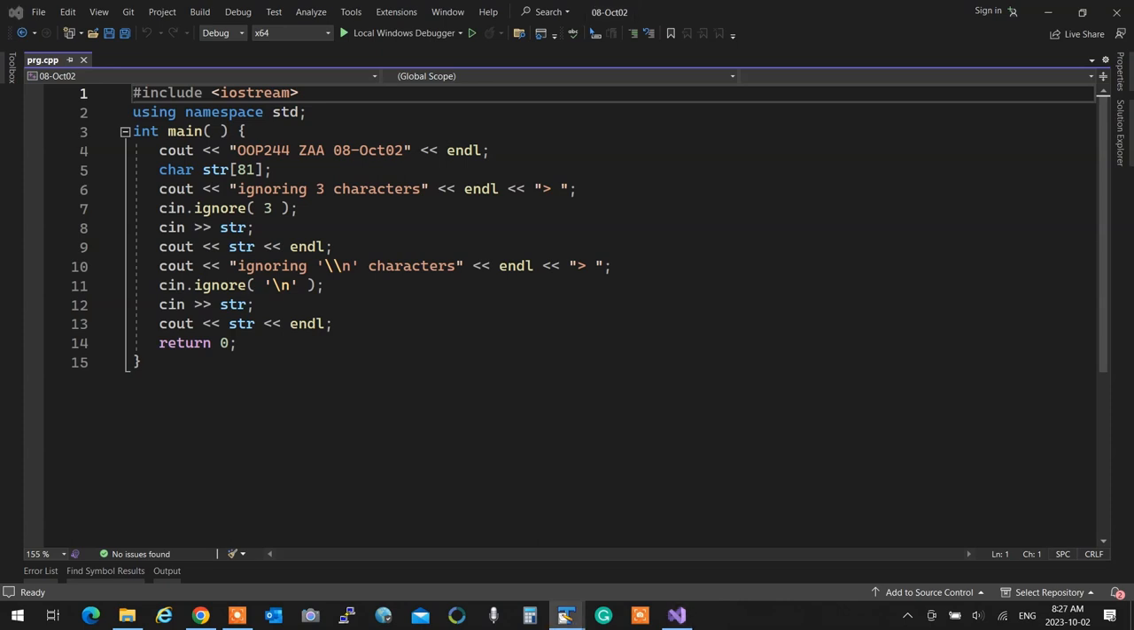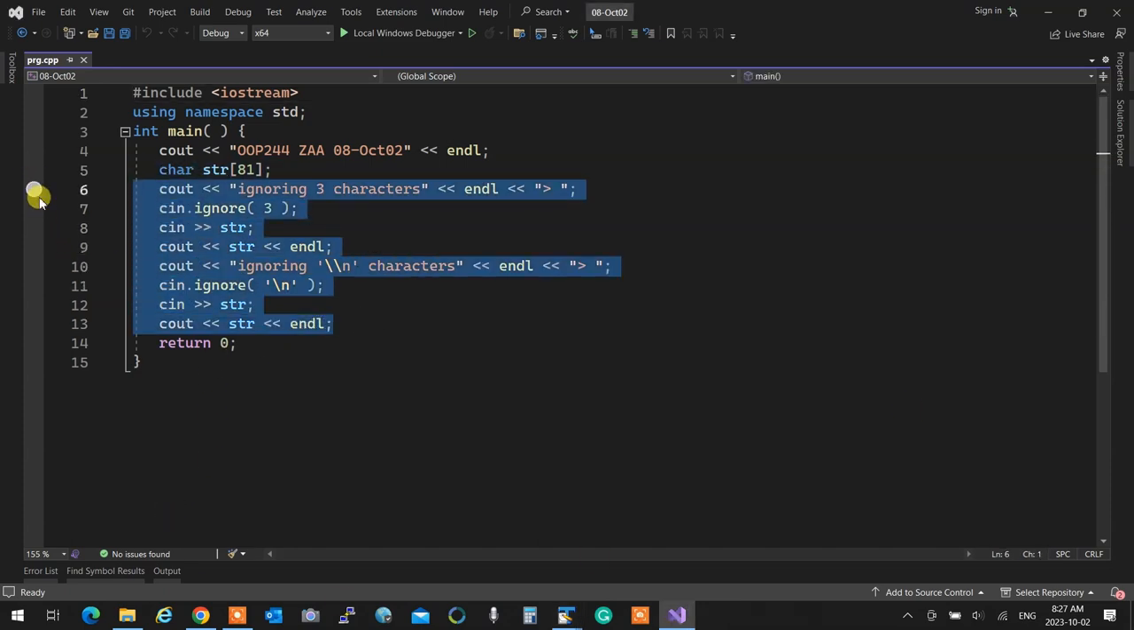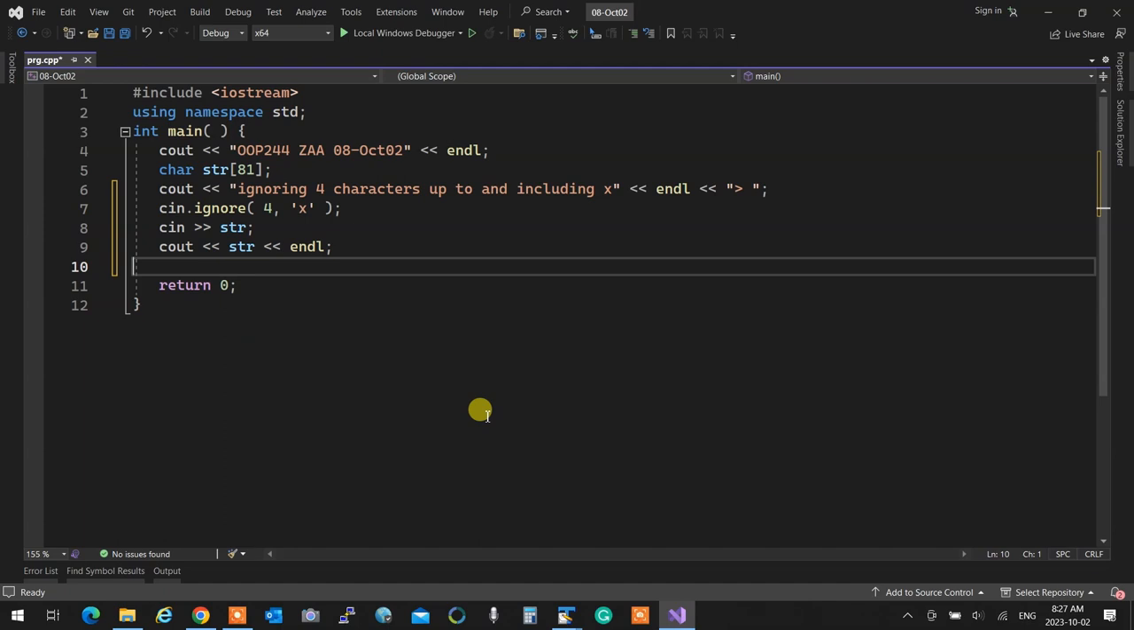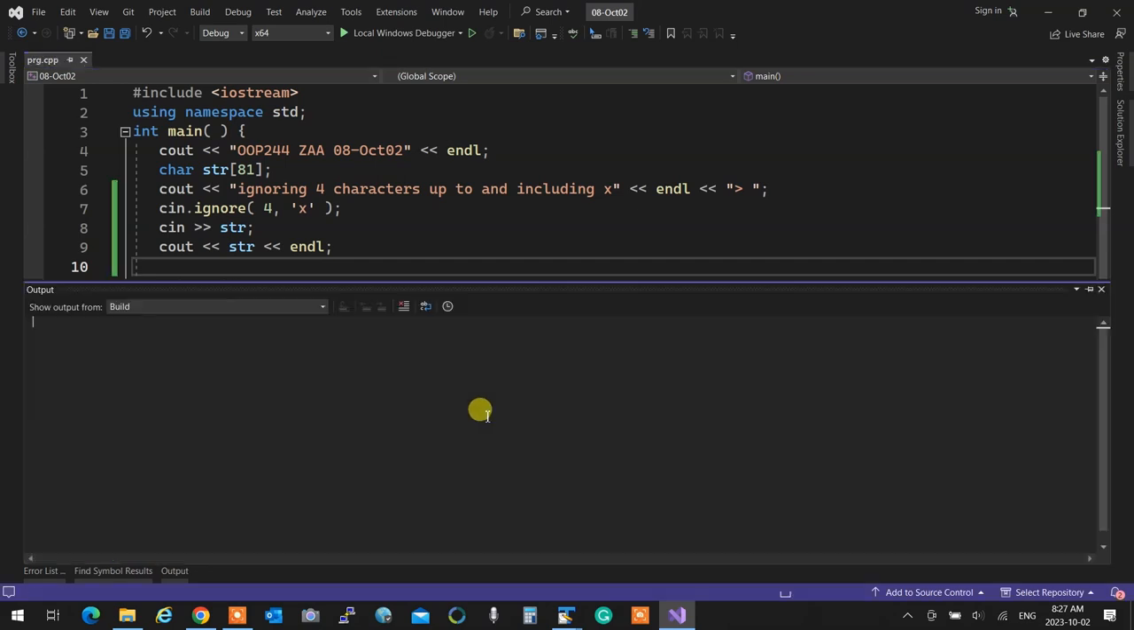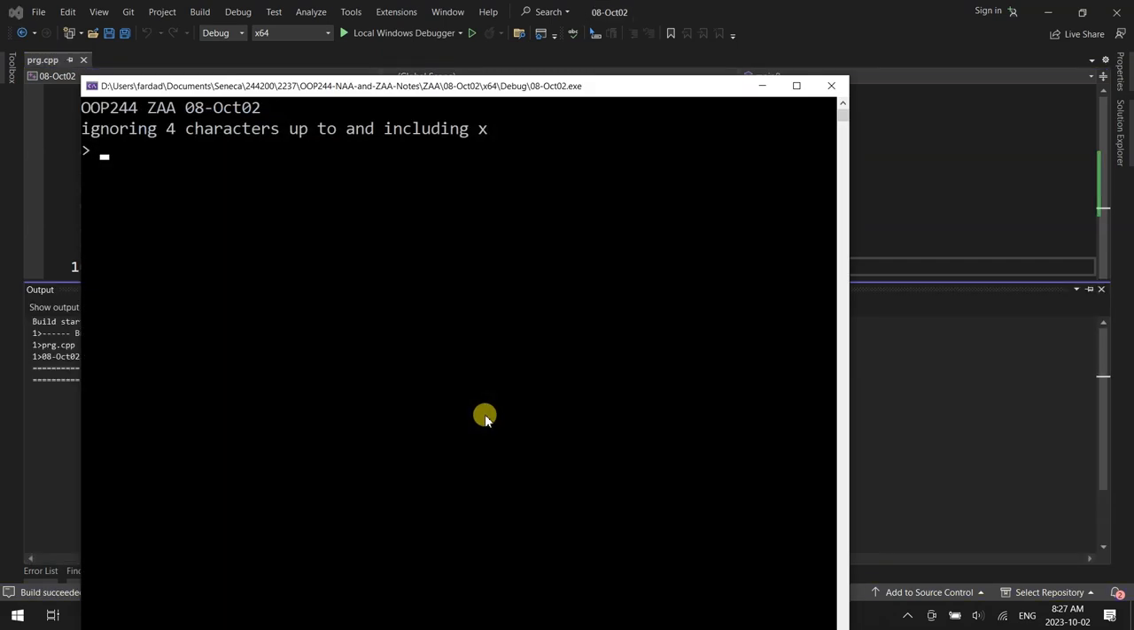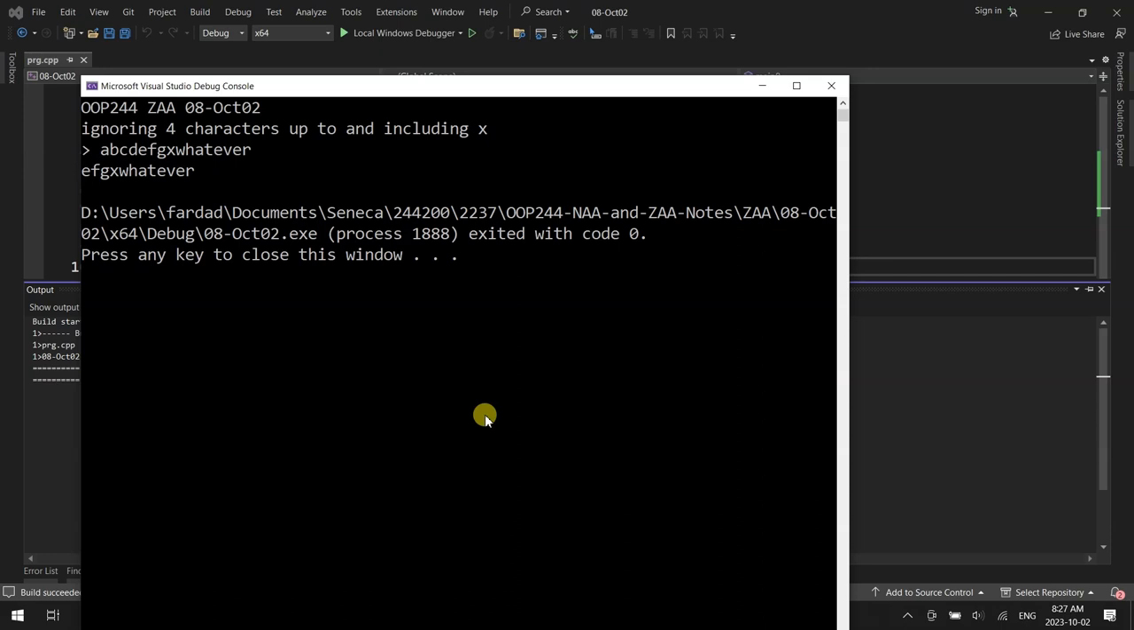The next overload of ignore says, ignore these many characters or up to and including something, whichever comes first. So if I write something like this and I run the program, if I write A, B, C, D, E, F, G, X, whatever, it's going to ignore four characters. Are we okay with this?